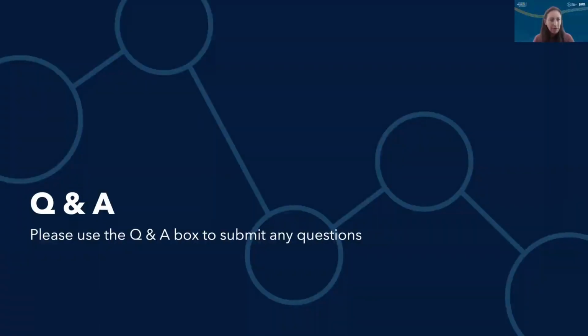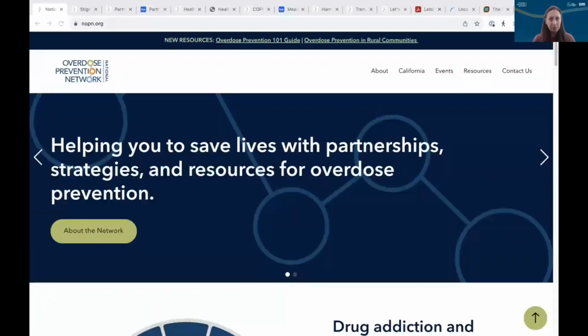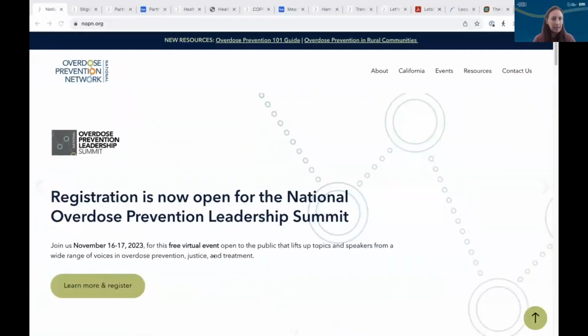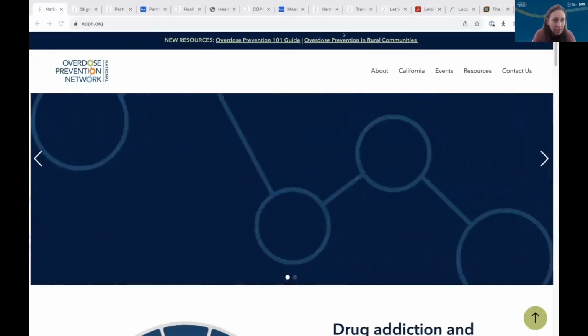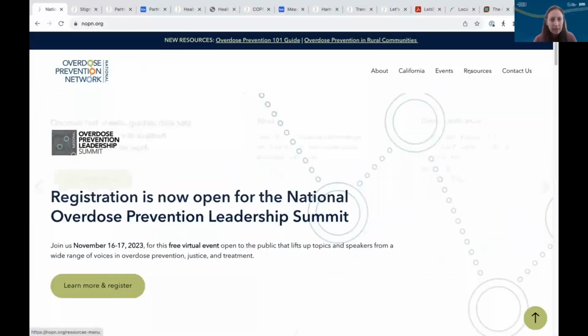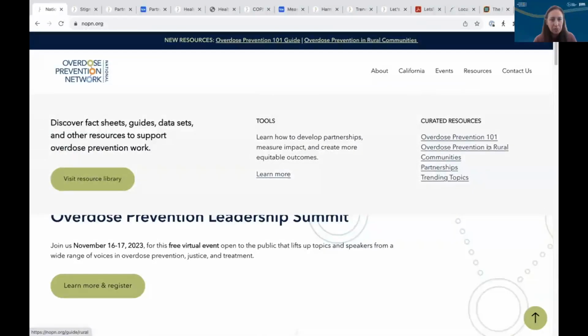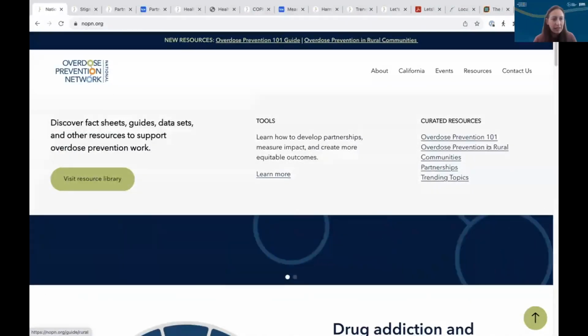And in the meantime, Veronica, if you wouldn't mind putting back up the homepage, I know we've been sending a lot of links and going through a lot of information. Just want to make sure it's very clear to folks of where to find these guides. So if you go to nopn.org, you'll see up there at the top, new resources. If you go up at that blue bar at the top, there's the Overdose Prevention 101 guide and the Overdose Prevention Rural Communities guide. You can find it there. You can also go to where it says resources on the right there, and you will find the Overdose Prevention 101 and Rural Communities guides there as well.